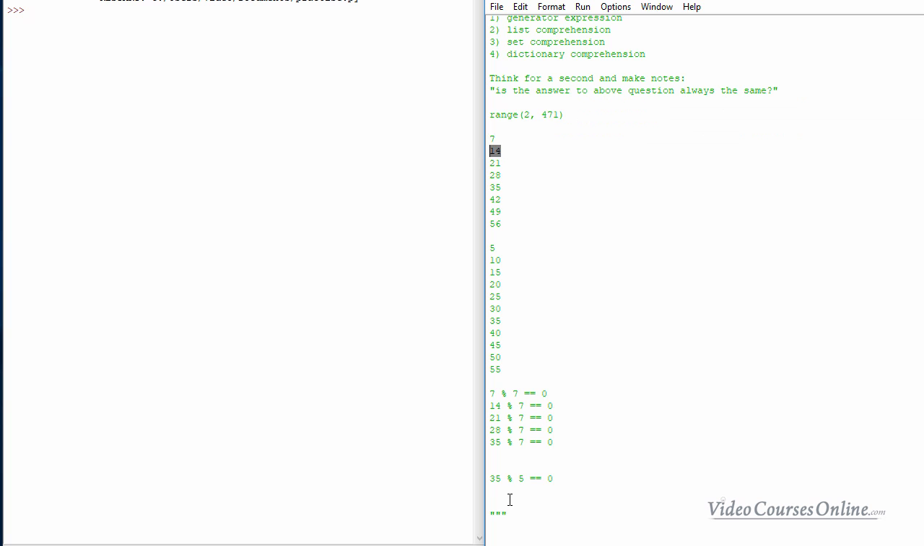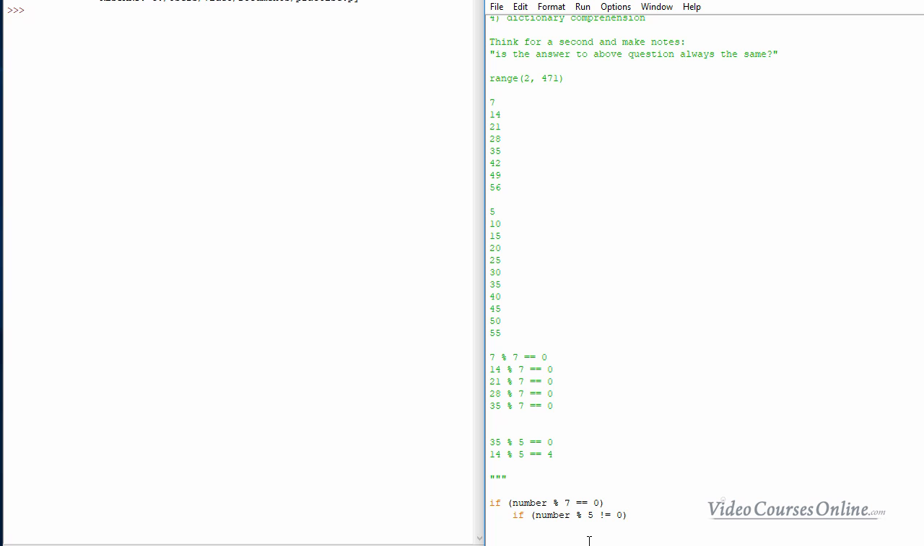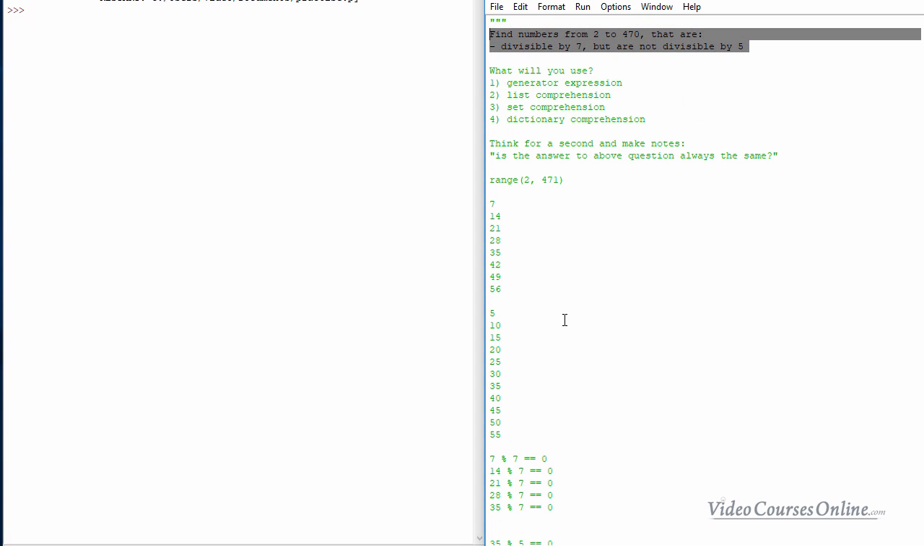So if you have something like 14 mod 5, it's going to be equal to 4, right? So it's not equal to 0. So we need to remove only cases when we have a condition like that. So we need to for sure do something like that. If number, we'll soon choose that number, but if number modulo 7 is equal to 0, right? And at the same time, if number modulo 5 is not equal to 0, we need to have both of these conditions met at the same time, and then we're going to choose what we wanted to.